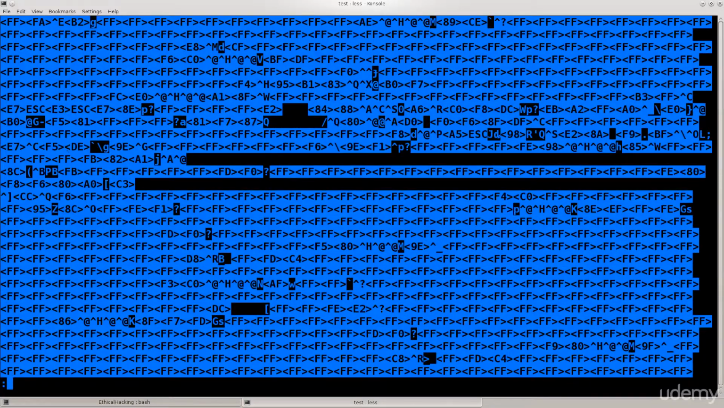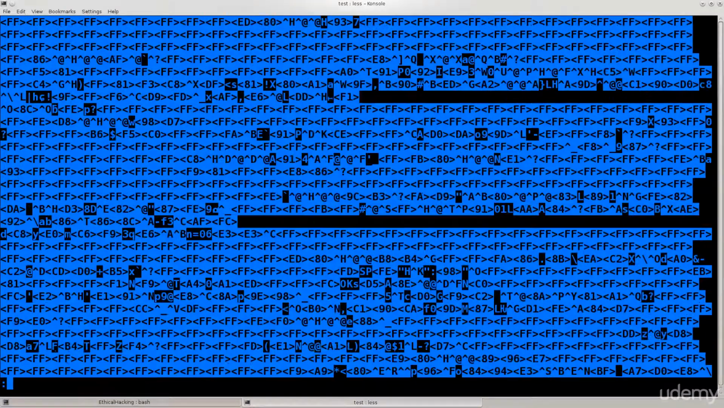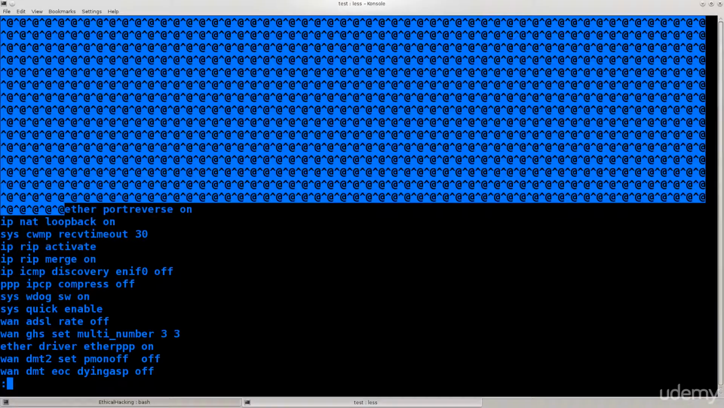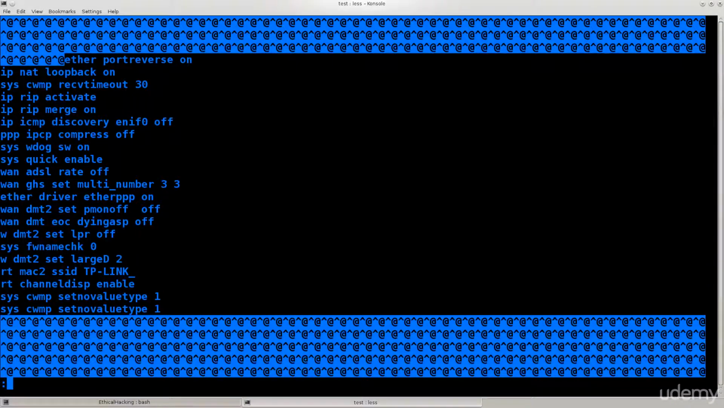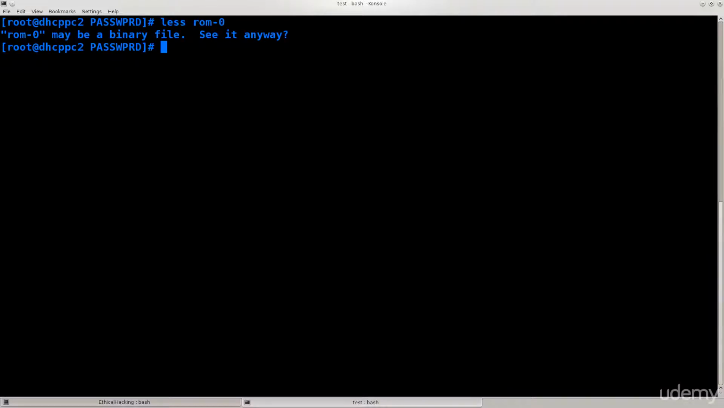Anyway, this is how the binary file looks. You can't really read through this. You might get pieces of readable code here and there. At the bottom you have a little bit that's readable, but none of this information is actually of any particular use to you. Just go ahead and press quit to quit it.